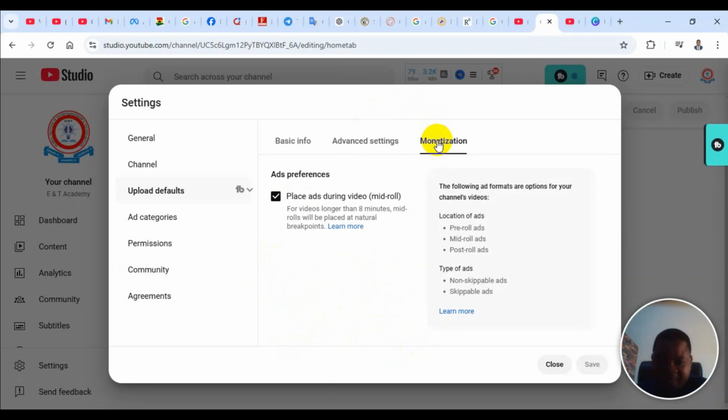Then you go to monetization. Under monetization, place ads during video, that is roll on ads. So if you put this on and you are monetized, they will always show ads in between sections of your video. Then you come to category, but for the monetization, there is a part where I will talk about it in detail. So for now, this is just something small about it.